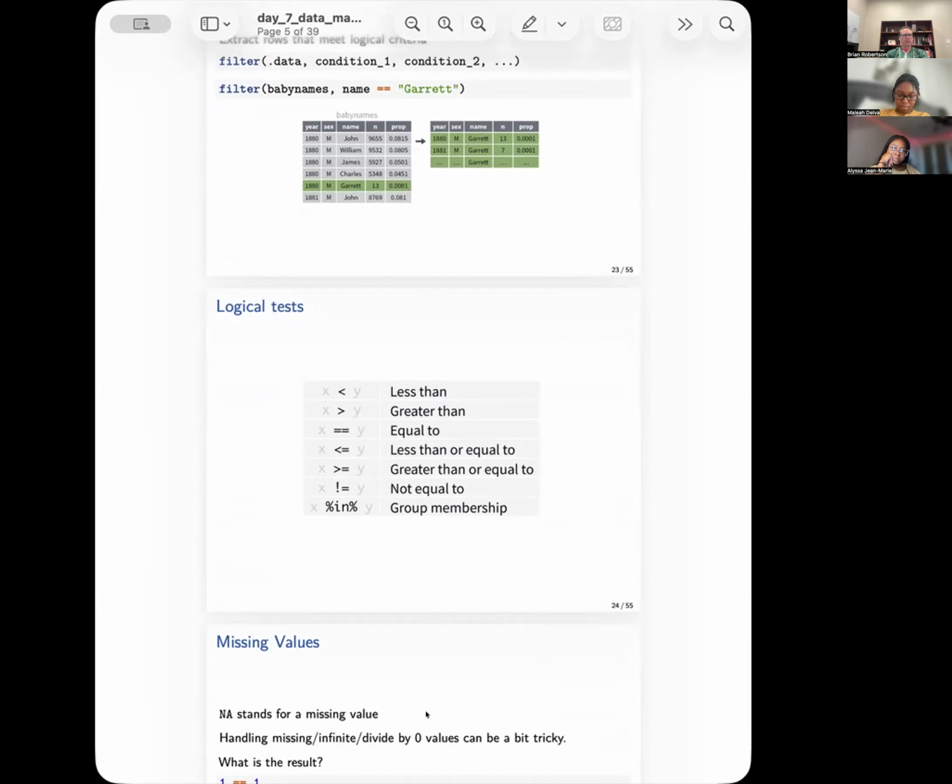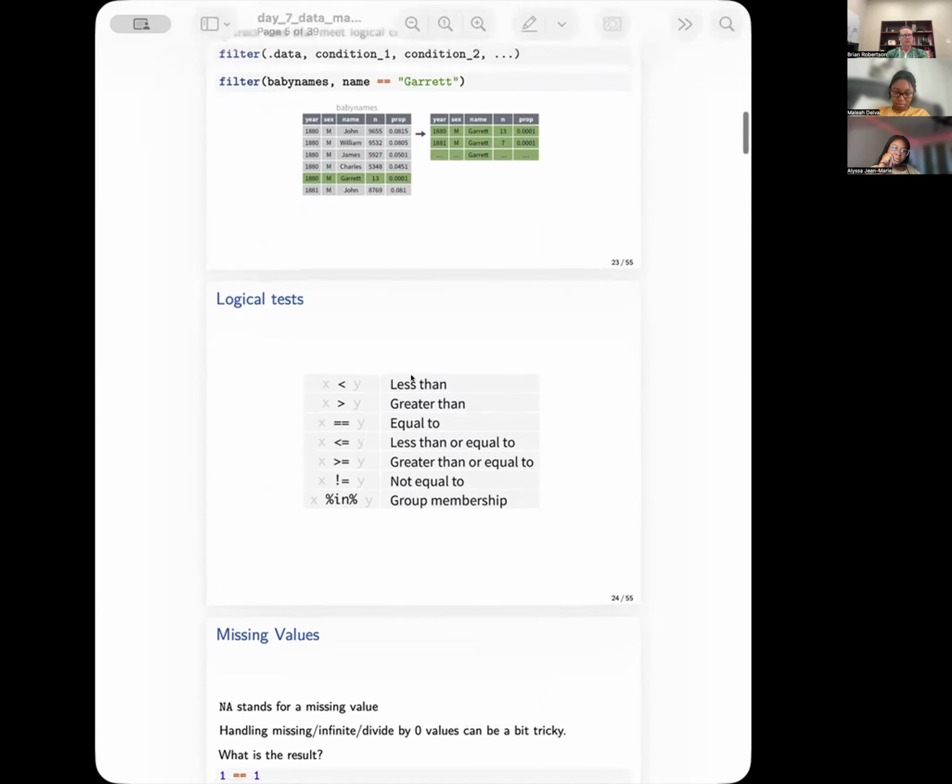These are going to be done almost exclusively inside of the filter commands, which you guys have been doing. And so you guys are familiar with these, right? These include less than, greater than, equal to, right? The greater than or equal to, less than or equal to, but also not equal to. And that's what that exclamation point means.